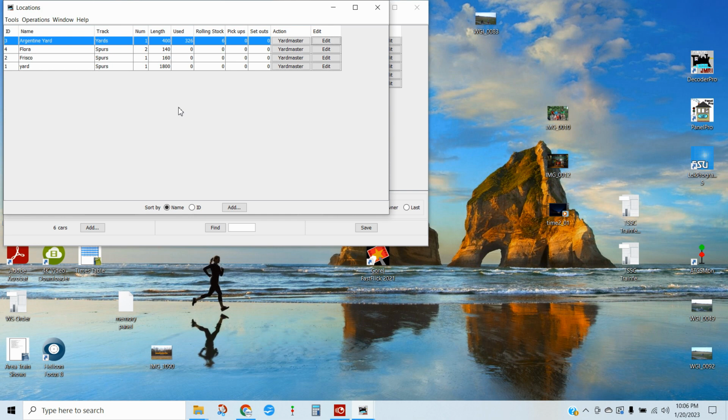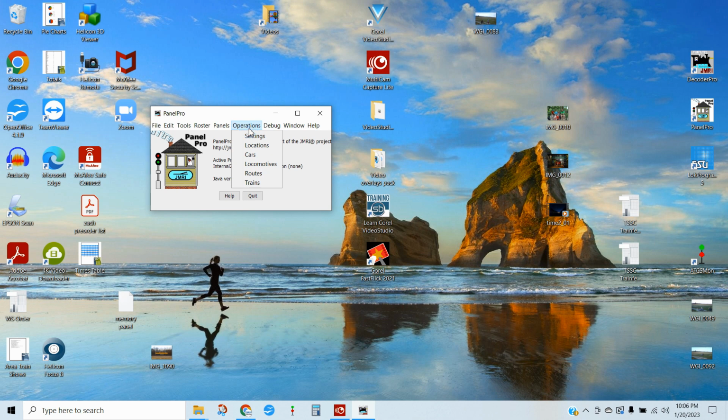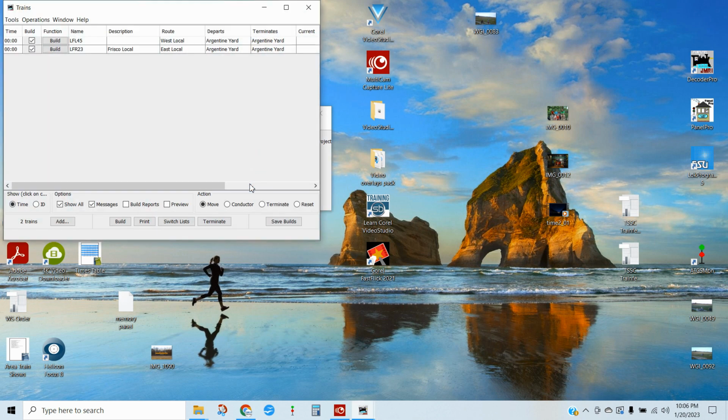So we have 3 different spurs that can be serviced by 2 different local trains. And let's go try and build one of these trains just to see what will happen. And then we can look at the switch list without actually printing it out. I'll show you that in a second. So we've got our 2 trains, our Flora local and our Frisco local. Let's build the Frisco local first.